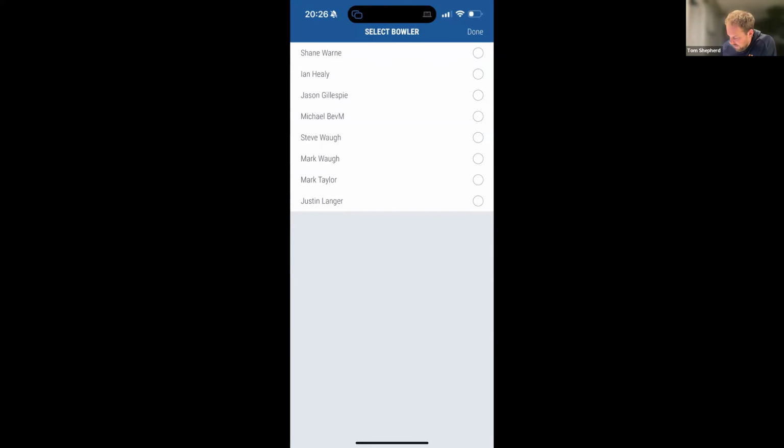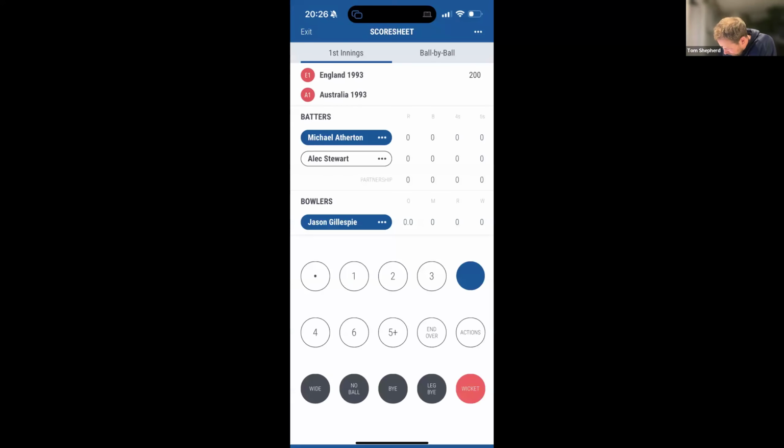Who's going to open the bowling for Australia? Well, regrettably, I didn't select Glenn McGrath in this team, so we're going to have Jason Gillespie. I've selected him, and the first over is going to be quite uncontroversial. Can you see at the bottom there, we've got a dot, 1, 2, 3, 4, 6, and all the rest of it. Mike Atherton is on strike, and I'm hitting the dot ball button repeatedly. Then on the final ball of the over, Jason Gillespie has had enough, and he's bowled a bouncer. It's gone so far over Atherton's head, it's been called a wide.